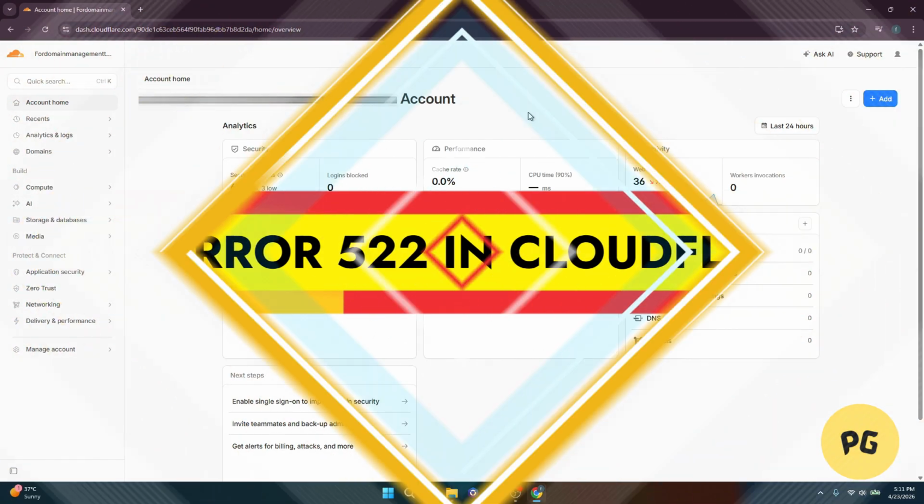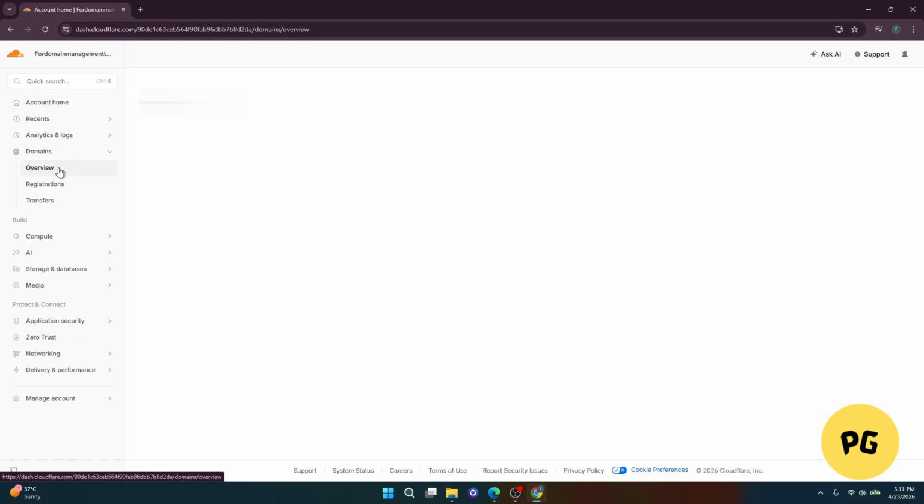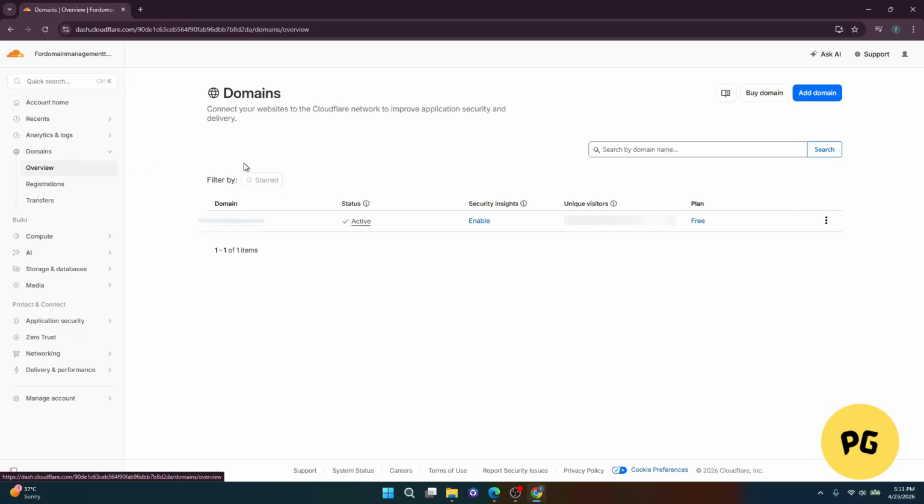Alright, so let's begin. We're going to fix a common and frustrating issue, Cloudflare error 522, also known as a connection timeout. This error happens when Cloudflare is unable to get a response from your web server in time, which can make your site inaccessible to visitors. To begin, understand that error 522 usually occurs when communication between Cloudflare and your origin server is blocked or delayed.